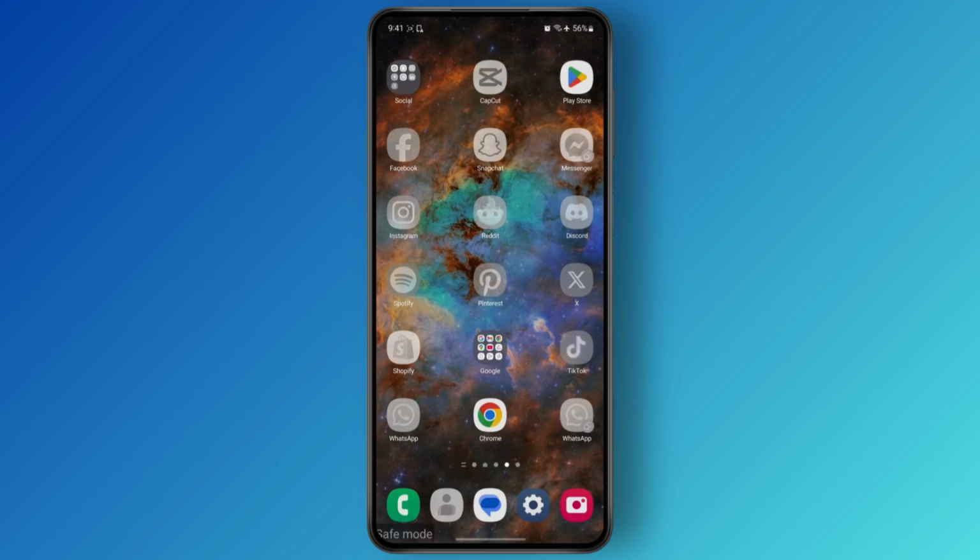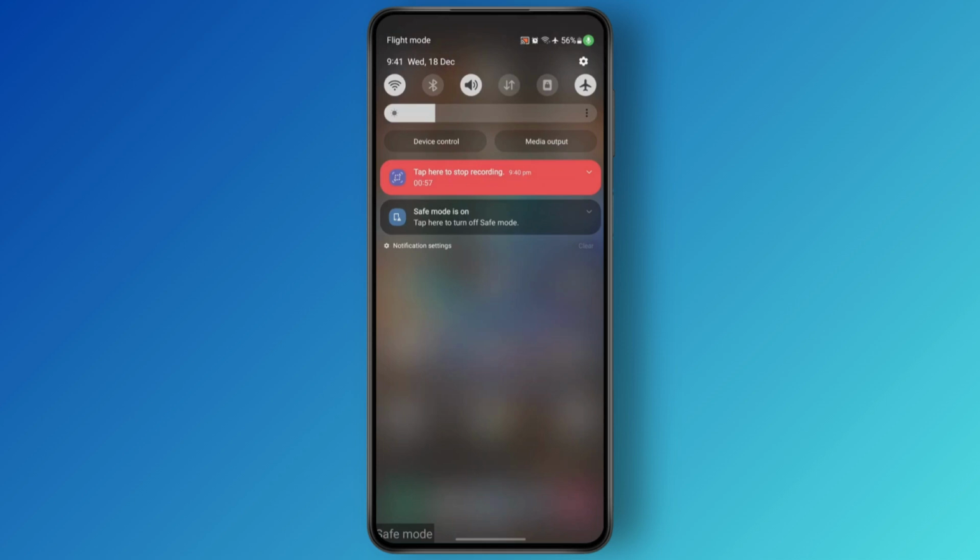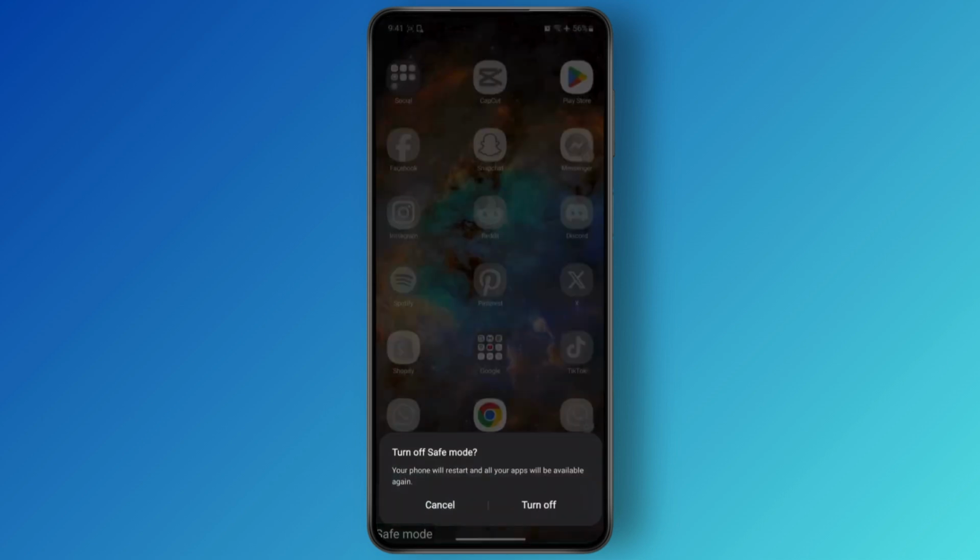The second method is to actually turn it off from your notification. Go ahead and pull down your notification panel and you will see your safe mode is on button right here. Go ahead and tap on this to turn off your safe mode, and this prompt will appear. You just have to tap on turn off to turn it off.